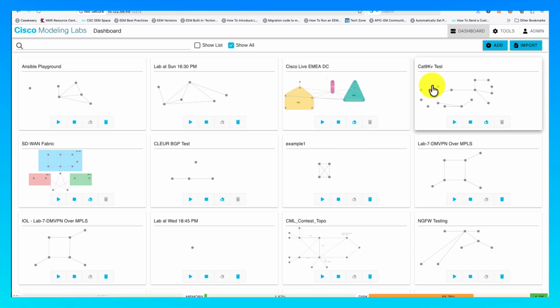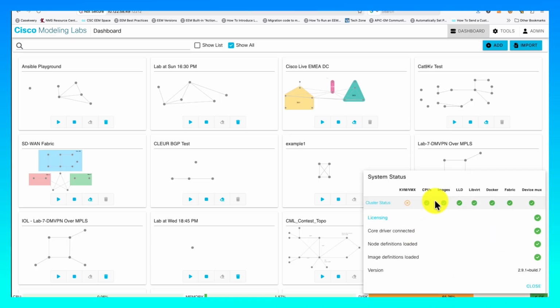Just like any other cluster upgrade, and this also applies to standalone as well, we want to make sure that our CML instance, cluster or otherwise, is in the right state for the upgrade. So first of all, you want to make sure that it's okay. Great, it's okay. Looks like everything's green. Green, good. We like that.